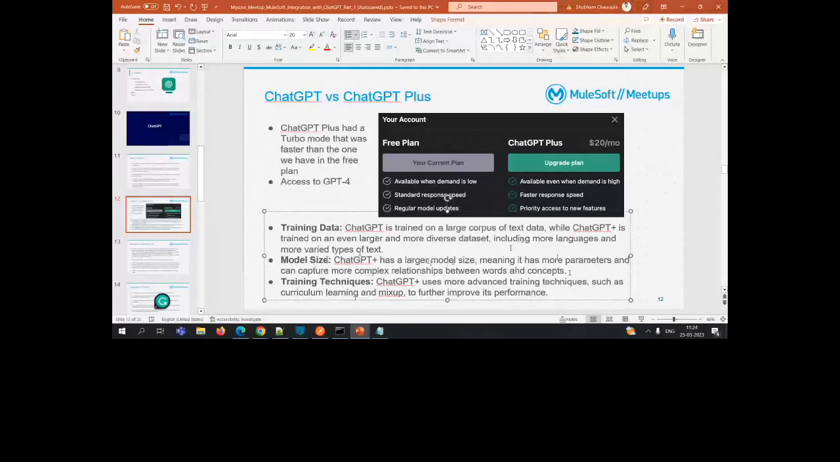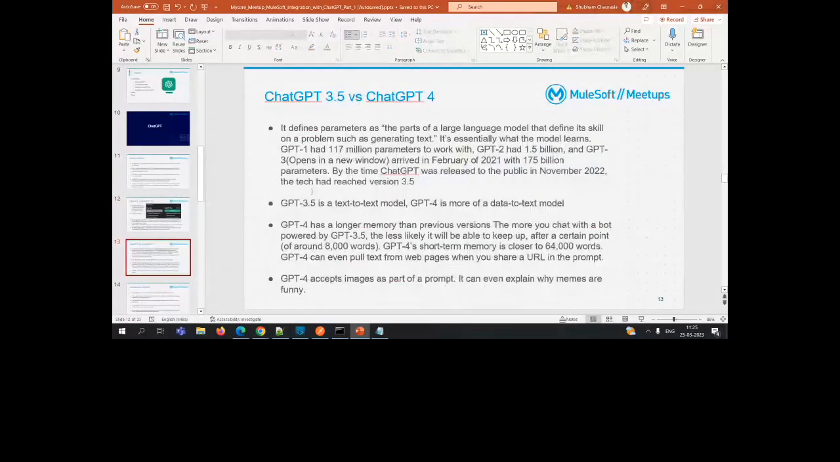Okay, and ChatGPT Plus uses more advanced training techniques such as curriculum learning and mixup, so it provides better knowledge and faster response. So that's, on a high level, what we can say. And so let's talk about the version that has been recently released by ChatGPT.